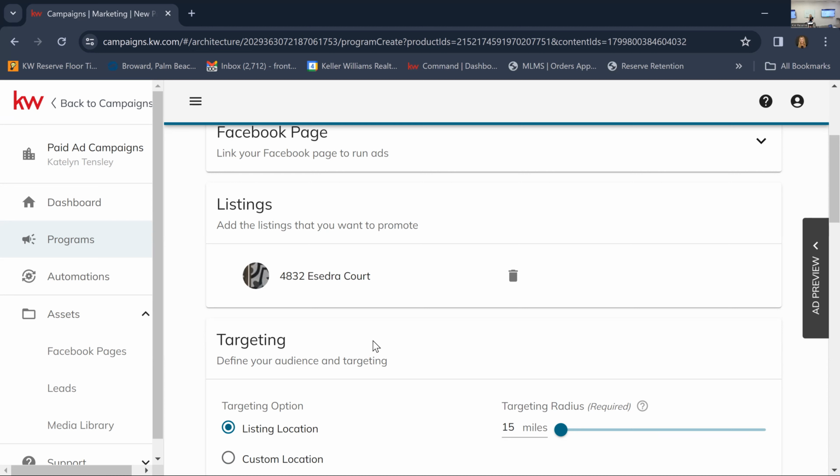And these are for rentals too, right? Not this one. You can do rentals too, yeah. You will get more leads for rentals, I will say, just because there's more people interested in rentals.